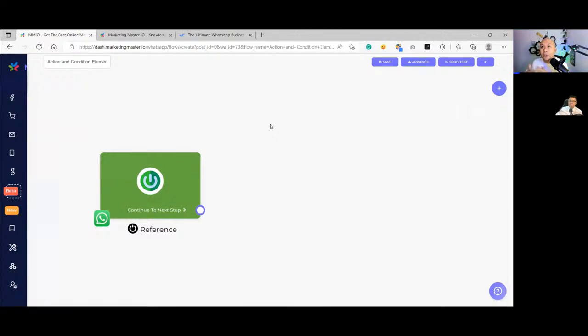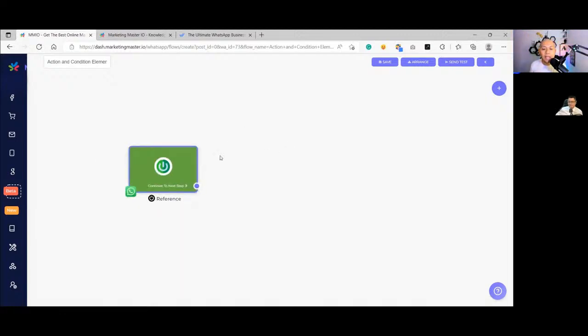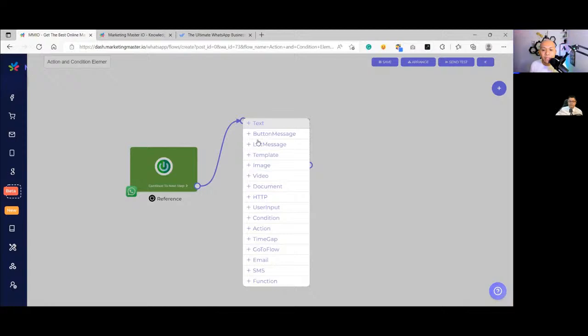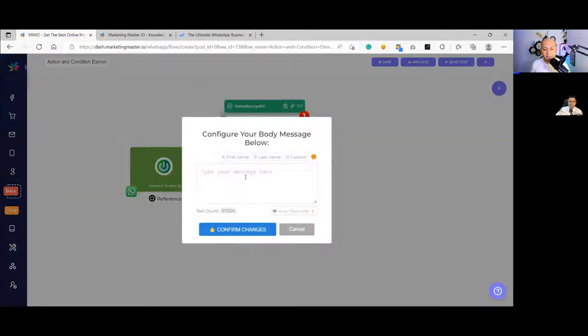Example, you want to send a different message to a buyer, and you want to send a different message if that contact is not yet a buyer. So you can send different messages to them based on their property. So let's say that I have a text element here. No, a button message. And on the message body, let's say, choose action options below.